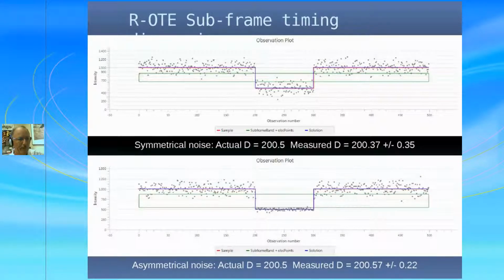So, for example, in the top light curve, the synthetic occultation had a disappearance at reading 200.5. And using the subframe timing method in R OTE, R OTE measured a disappearance of 200.37, plus or minus 0.35. We measured a result that is within the error bar of the actual result that was generated in the synthetic occultation. So in this example, we have improved the accuracy over reporting it as an occultation, say at either 200 or 201, which would be integer timing.